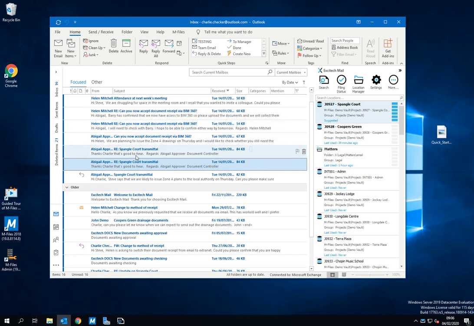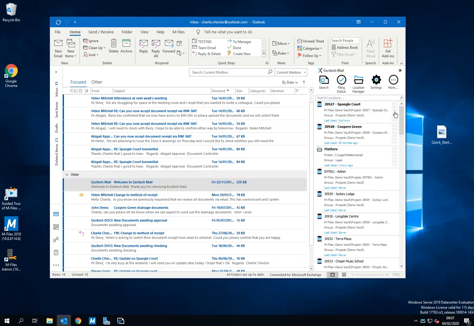So how do we file a message? If I wanted to file this one from Abigail, let's pick this one down here, Spangle Court transmittal. It's the last one before the older ones there. And I can either double click on this tile or I can single click there. So I'm going to single click there, and if you see what happens, it instantly disappears. It's been filed.